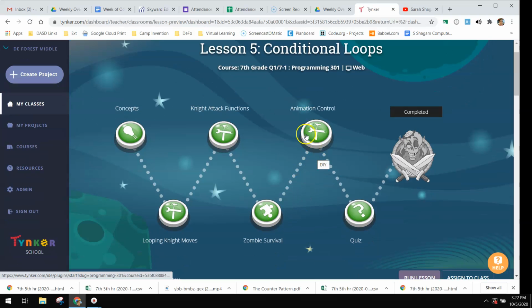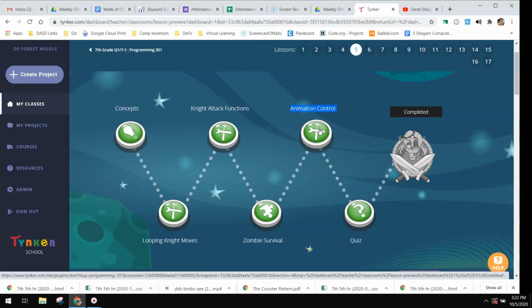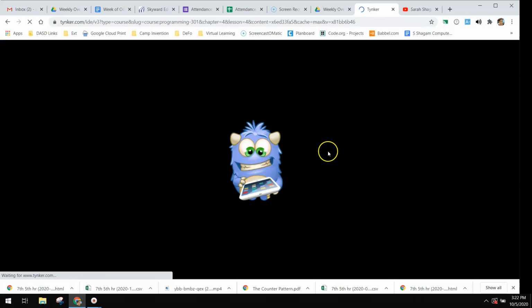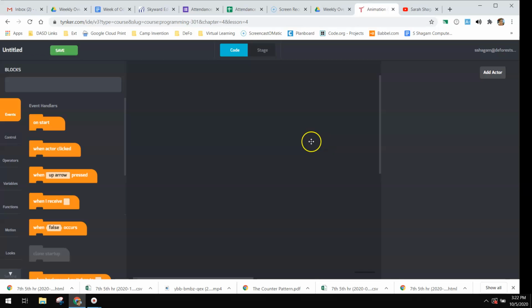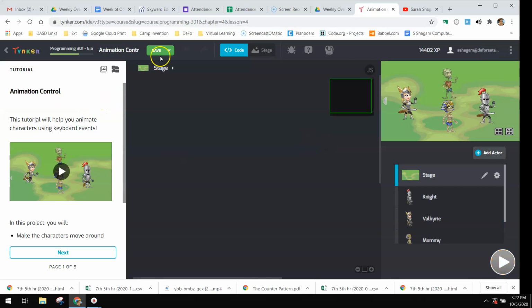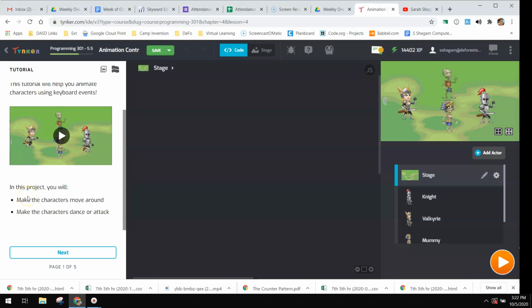And then animation control is the big one. And it takes a little while, but it's not too bad. Don't go all out on this. Just do what they're asking.